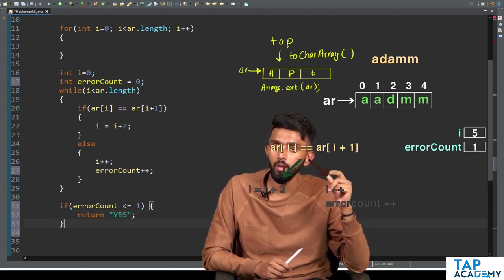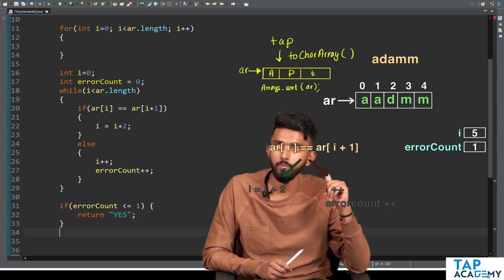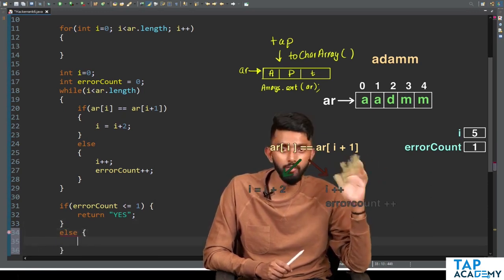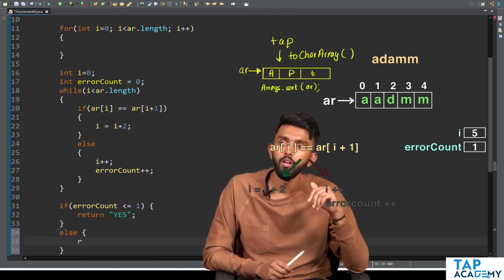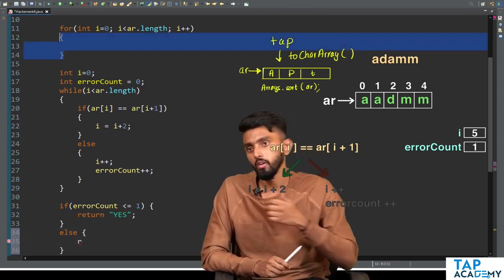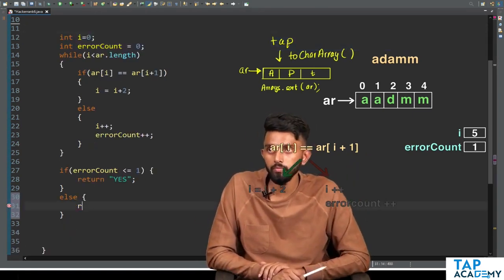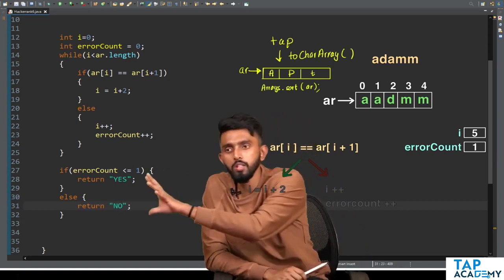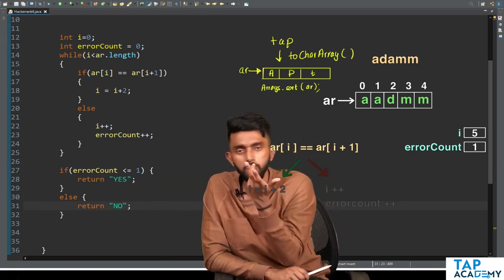Is it like that, or why only capital? Just check what is the format. Okay. Then else. Else means it is greater than 1, which means I can't make it a palindrome. So I will return no. Am I clear till here? Now that's it, this is pretty much our function.